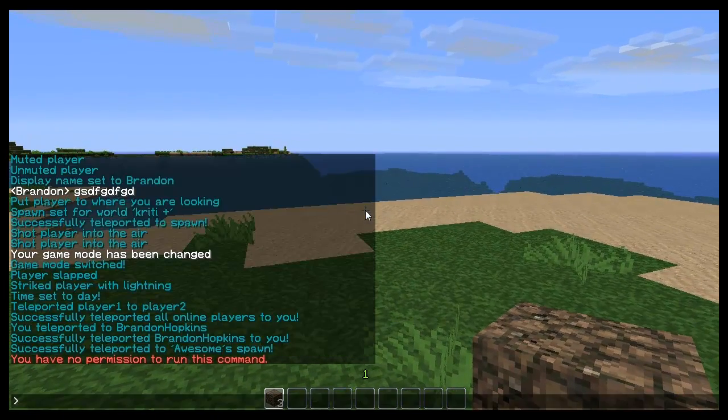Oh, I don't have permission. I must have forgot. Make sure you set the permission node. You have to set them individually or else it won't really work.